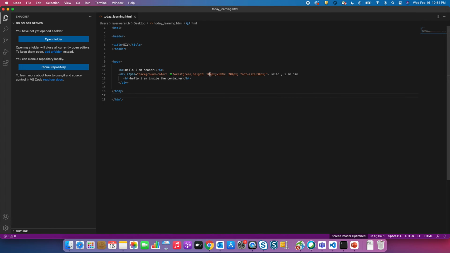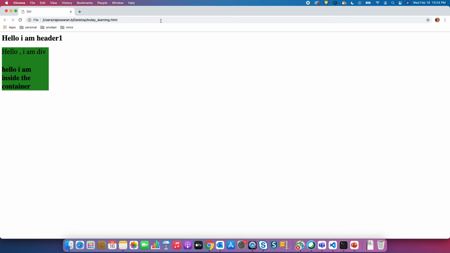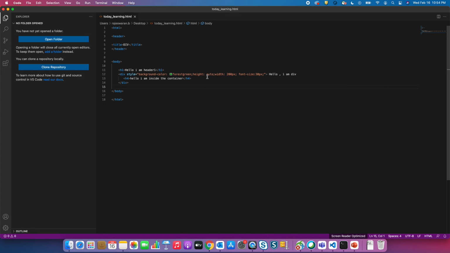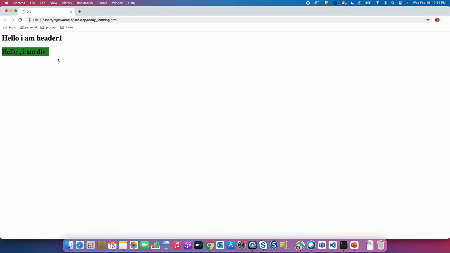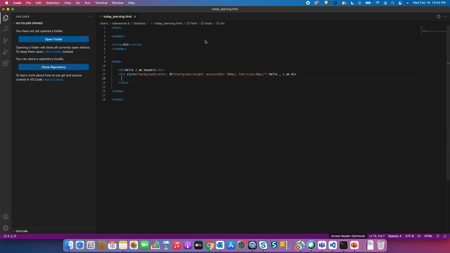I can just say the height is auto, right? Now let's see. I didn't change anything apart from height. I just made height as auto and save and do refresh. Look at that. So the height increased automatically because we gave auto. Let's say if I remove this one, remove this, save it, enter. Look at that. So the height automatically adjusted. That's a good thing with the auto property. So you can use property auto for height, width, or anything.